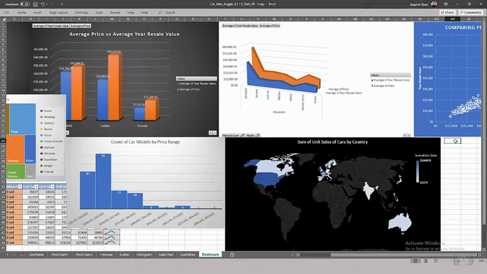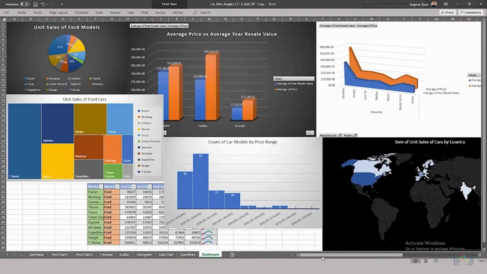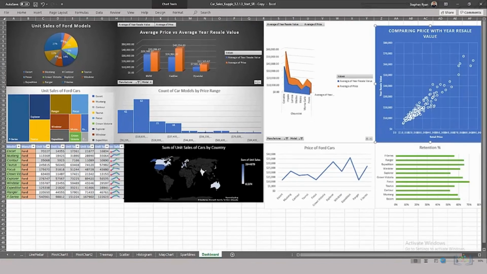Okay, so now we have a lot of different visualizations on our dashboard. We can make things look a little better by resizing some of the visualization objects and moving them around a bit. So we've now resized some of the visualizations and moved things around. And then we could zoom out to see all the visualizations on screen.